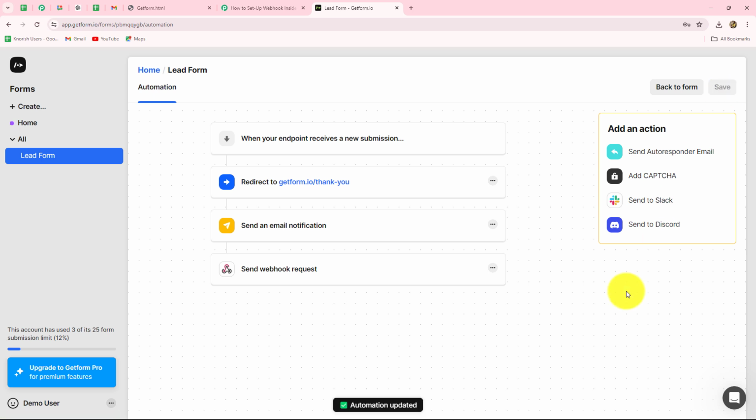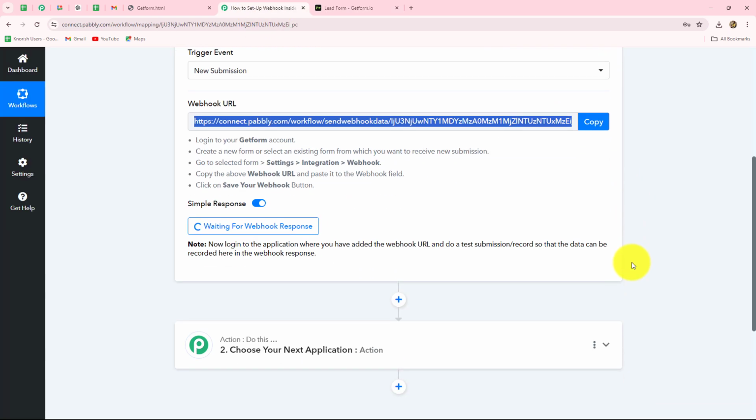As we have done that, we can see that our automation is updated. That means our webhook setup is successful inside Getform. So when we will go towards Pabbly Connect, it is showing waiting for webhook response. This means that now we have to do a test submission. How we are going to do that? By opening the form which we have recently connected and submitting that.